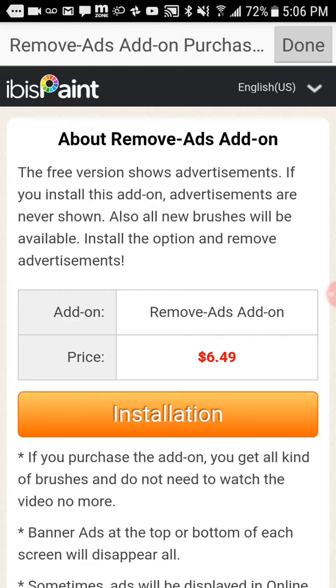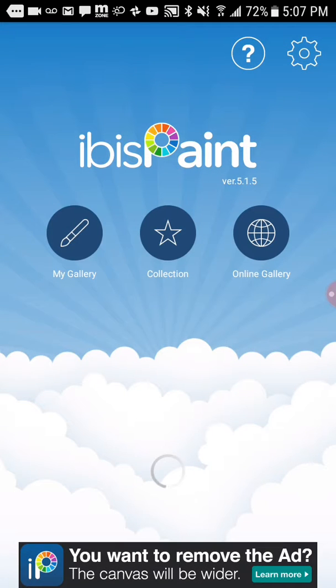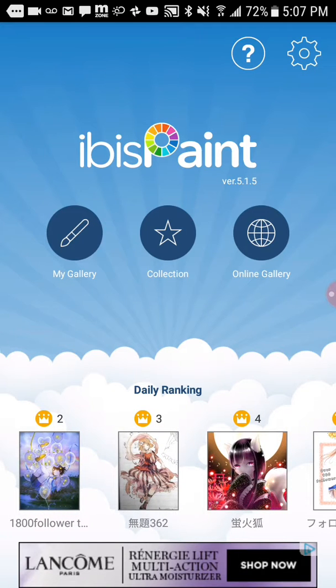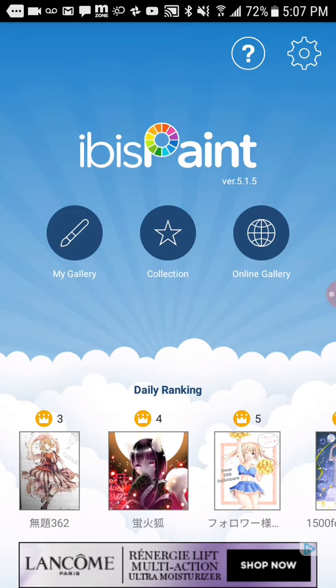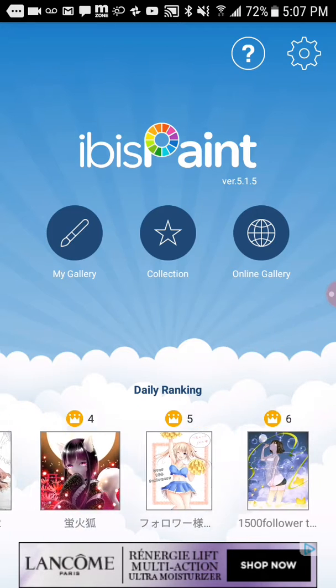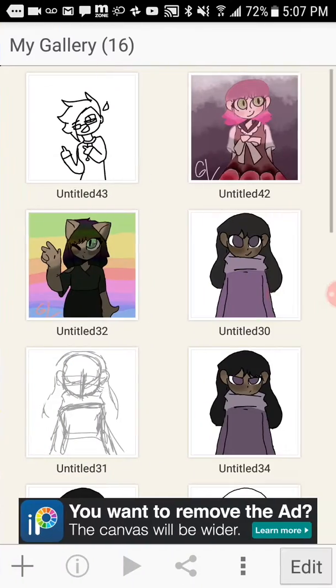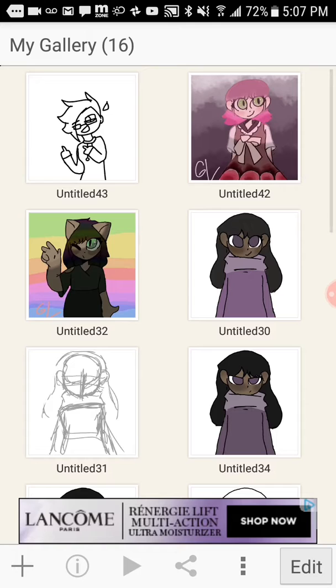Then after you're done, you're going to go to this. You're gonna be at the screen. I might be just dumb, but this part kind of confused me because I didn't know what these were, and I only kind of knew what this was. This is your gallery. Your gallery is where you keep all of your art.